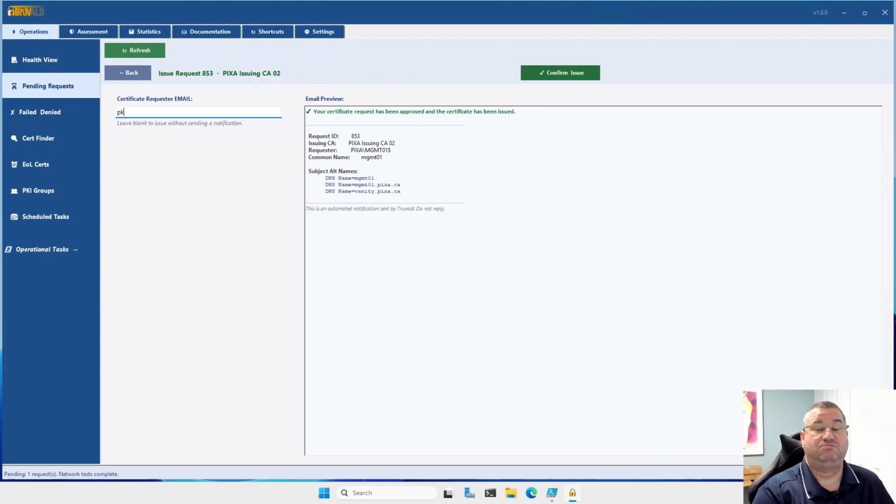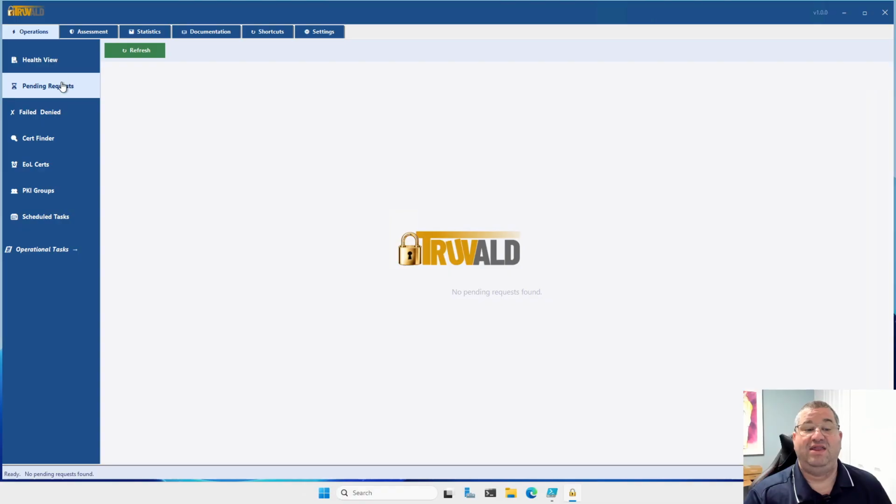And again, we're going to send the email to the requester. And we're going to indicate that their certificate has been issued so they can go and retrieve it following the processes we've given them. And of course, my team gets an email as well to confirm that somebody has dealt with this pending request. And that, my friends, is pretty much how change management integration works in Truvald.